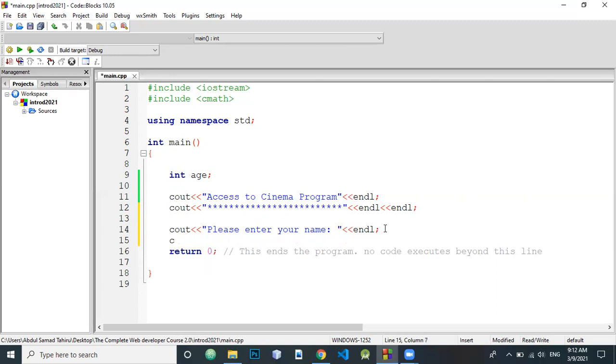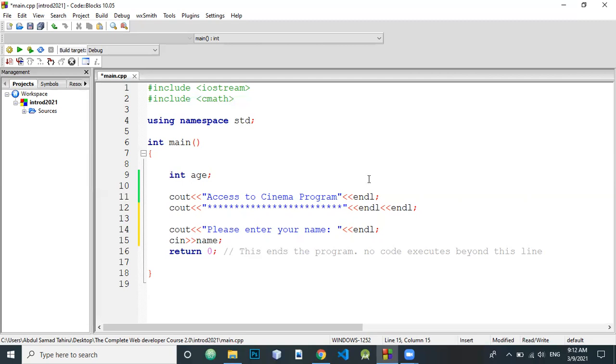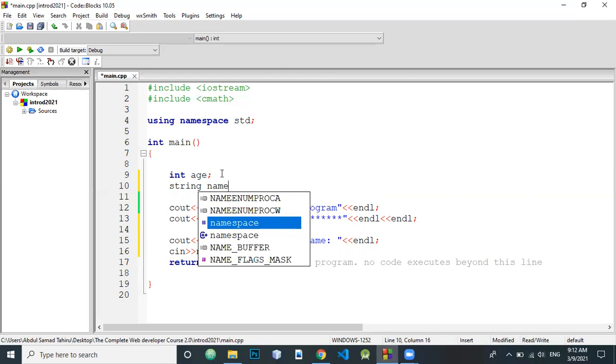Here, cin name. I have not declared the name variable, so I'll declare it above. Okay, I'll declare the name also here. Int, sorry, the name is a string, not an integer. So string name, right?